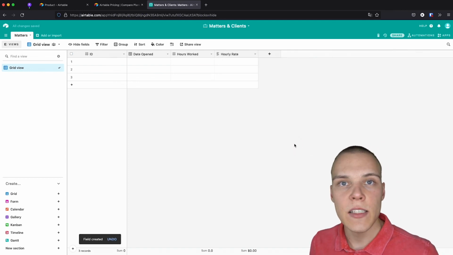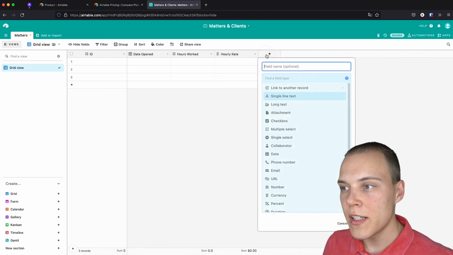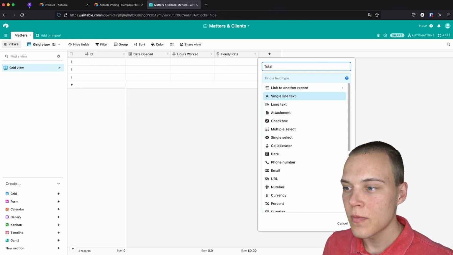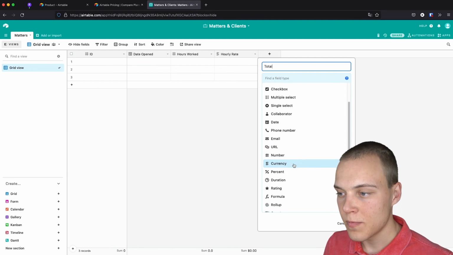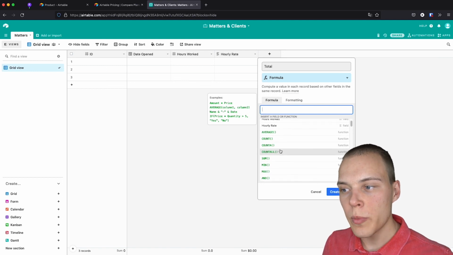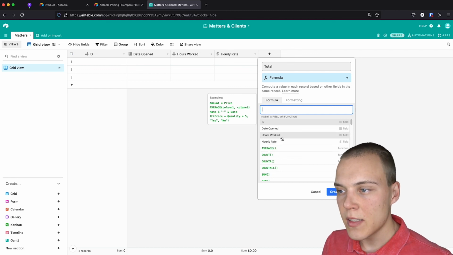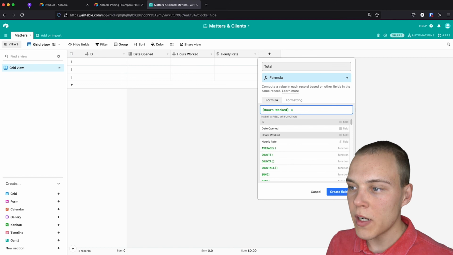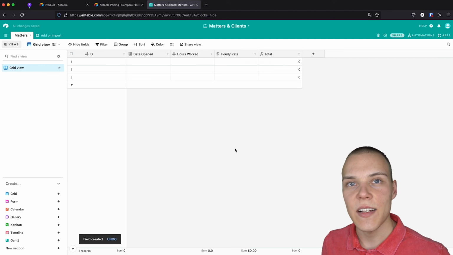And just as in Excel or Google Sheets, we are able to use formulas to do calculations. So let's create a field called Total for the total amount that we have to charge our client for this matter. Choose formula, and here you get all the possible formulas and variables that you can use to build a formula. In this case, it will be hours worked multiplied by the hourly rate. Fantastic, and just like that, we have our first field created. Let's now populate the table with some data.